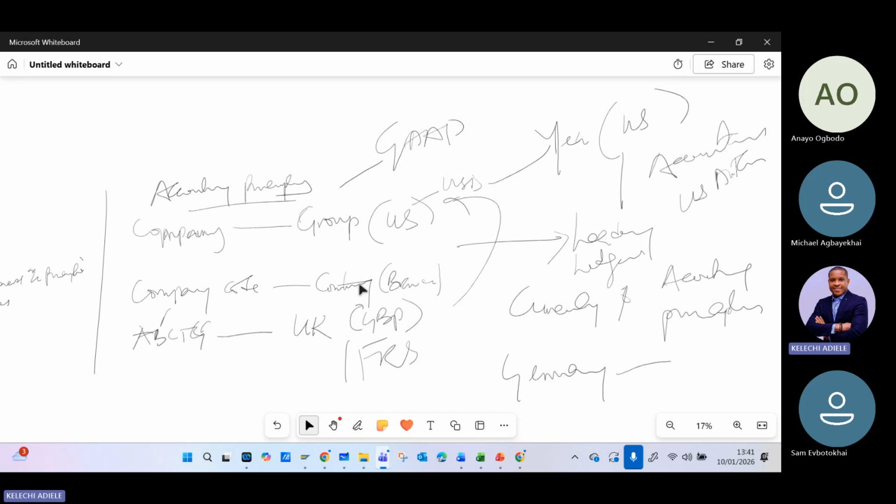All right. So that is the idea of parallel accounting. It's just to support reporting in different currencies and in different accounting principles. And that is the beauty of SAP. Automatically, the system divides that.